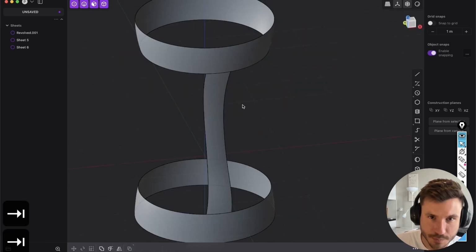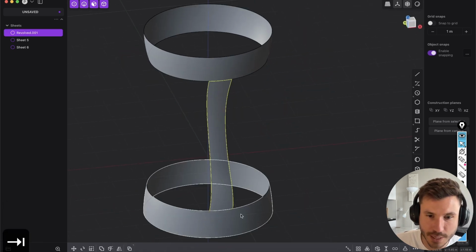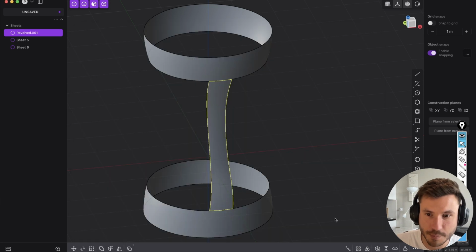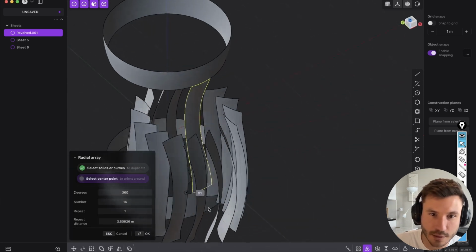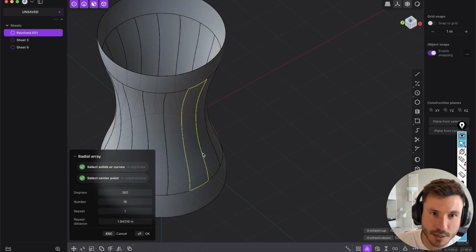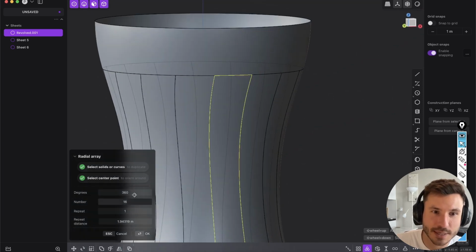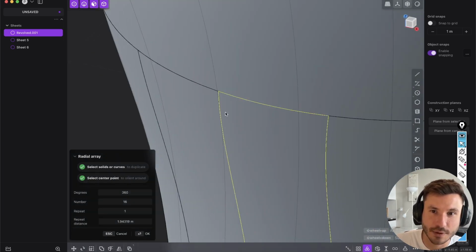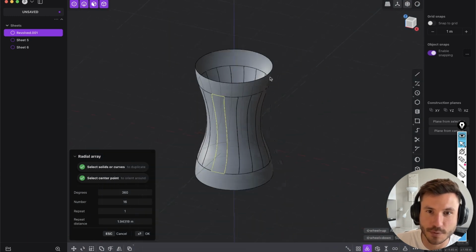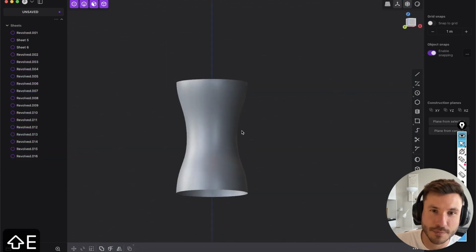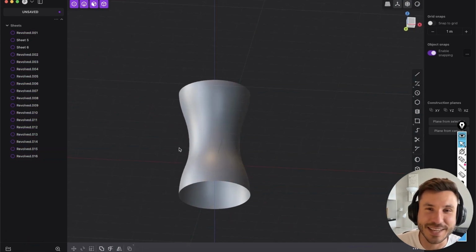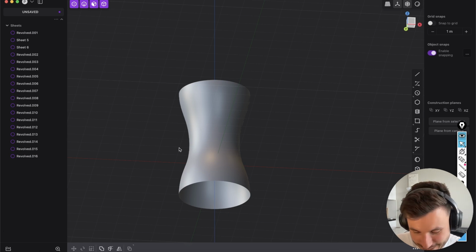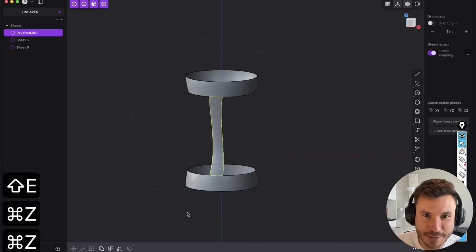Perfect. Because now what we can do, we can select our piece here and radial array and snap here around the middle. And now you see 16 times exactly the same, and we are everywhere touching our edges where we need them. Okay. But we are missing completely the point of the tutorial, right? So let's go back here.